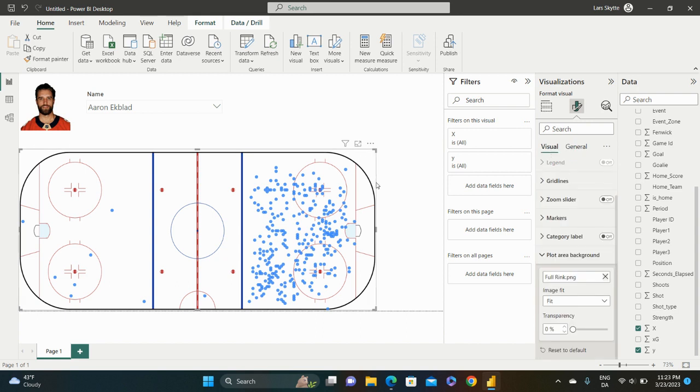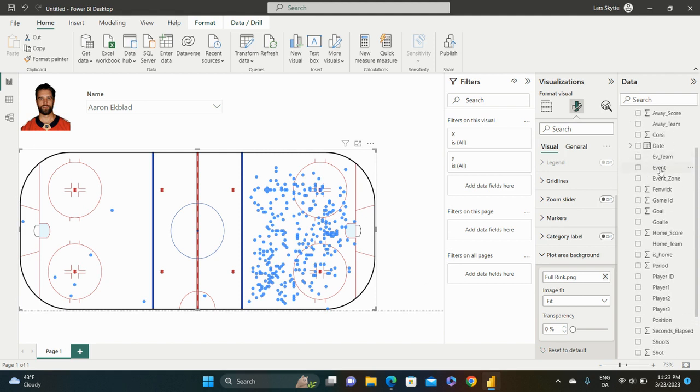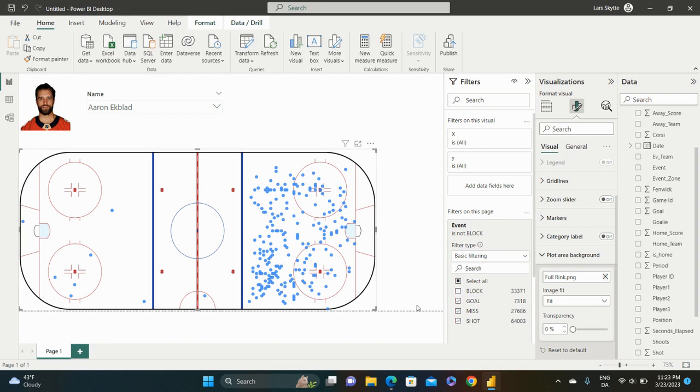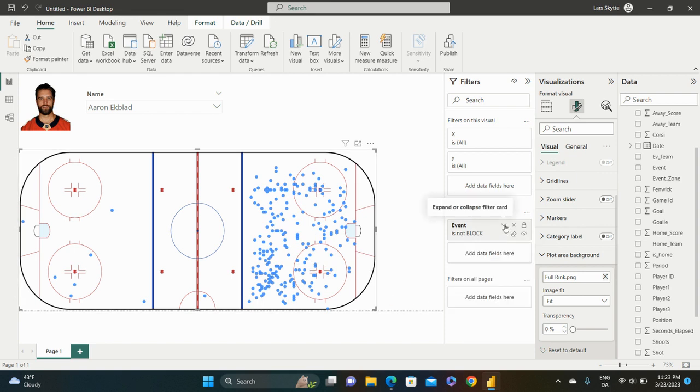So right now it shows all shots just as one dot. Now the first thing I want to do is remove all block shots because we don't have the correct shot location on block shots, we have the block location. So I'll just create a filter on the event, and this filter goes for the entire page. So here we'll just remove all block shots. Okay. So that was easy to do.